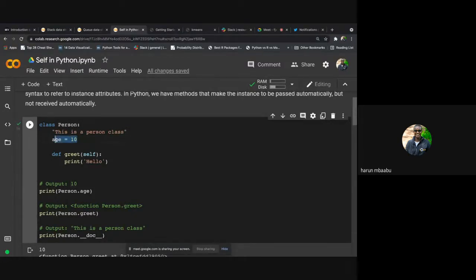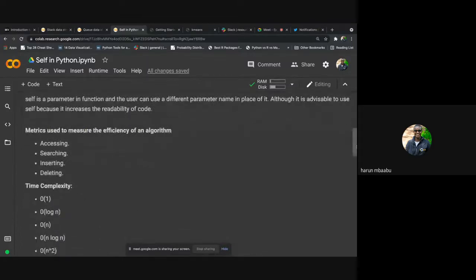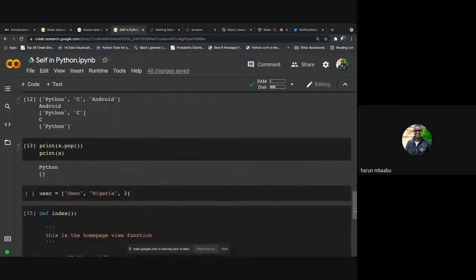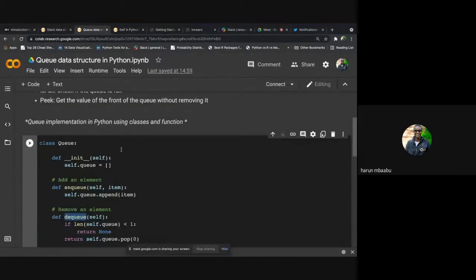Like for this case, if we want to use this instance, a variable that was defined inside a class, and we define that function using self, now we can use it alongside. I don't know if there is a good implementation here. Yeah, I think I had one here. Like self works well here. You can see how it's working. It's helping us to reference the instance that we have right now.